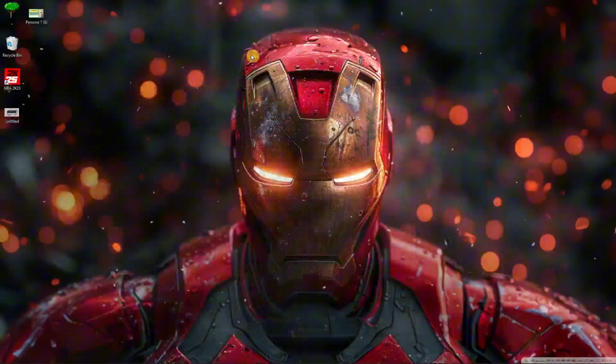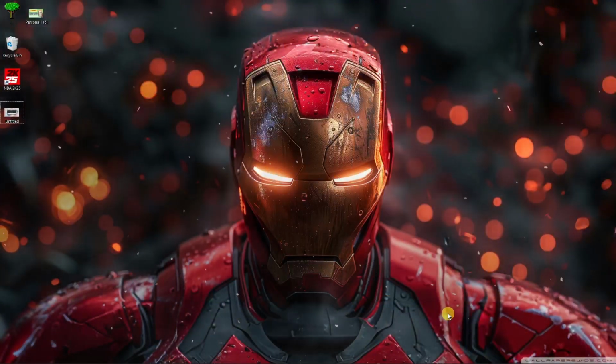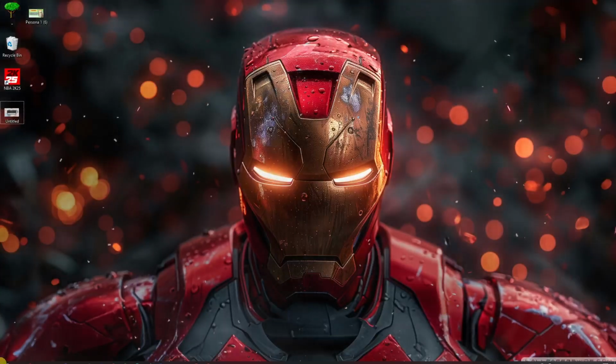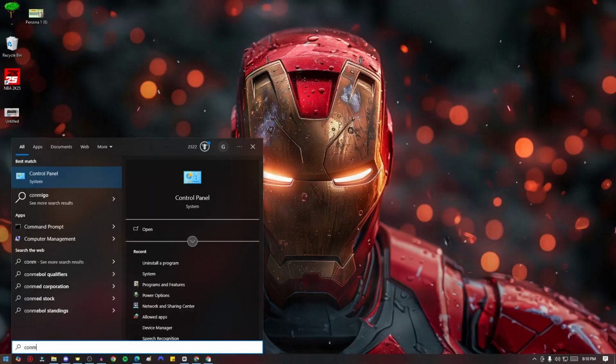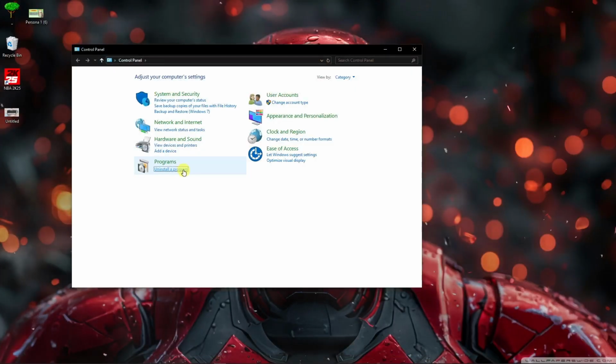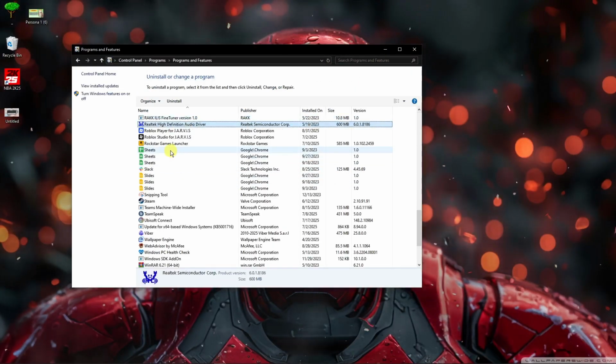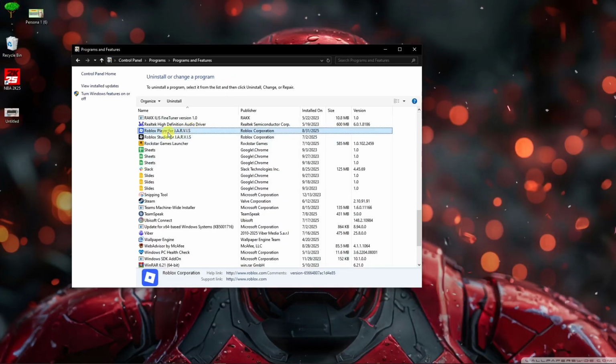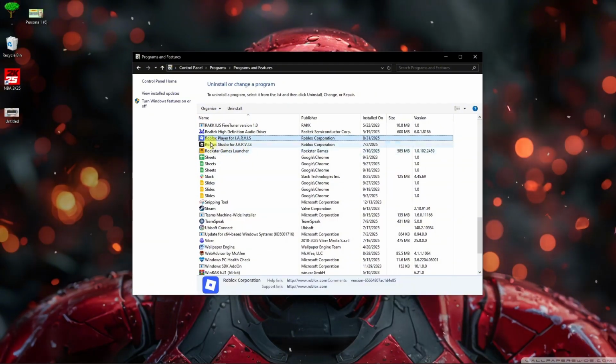Now if for some reason the problem still persists, what you can do is uninstall Roblox in the first place. To uninstall Roblox, go to Control Panel, click on Uninstall a program, and just type in Roblox here. It should be the one right there, under the username Jarvis, because this is the name of the user on my PC. So uninstall both of them.